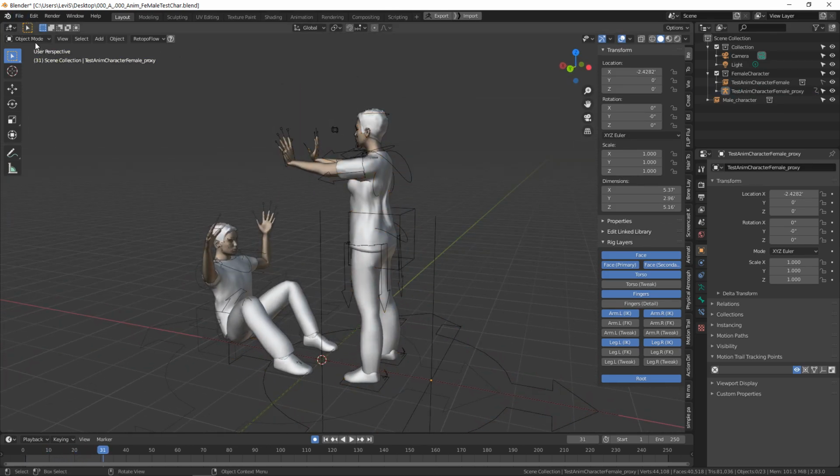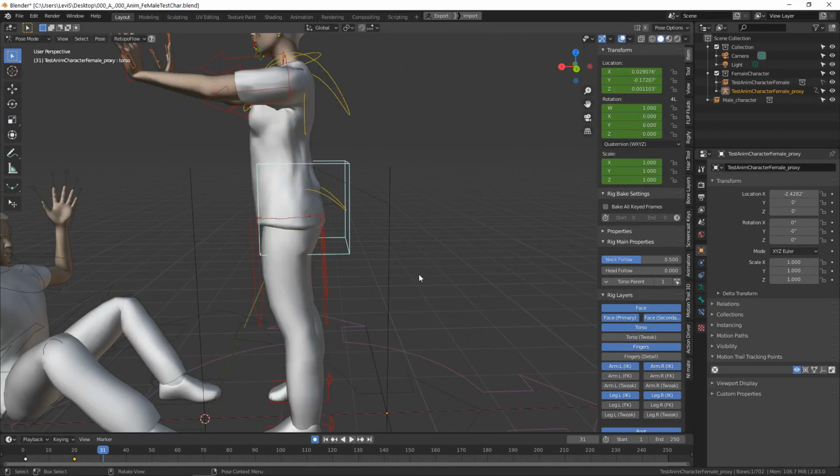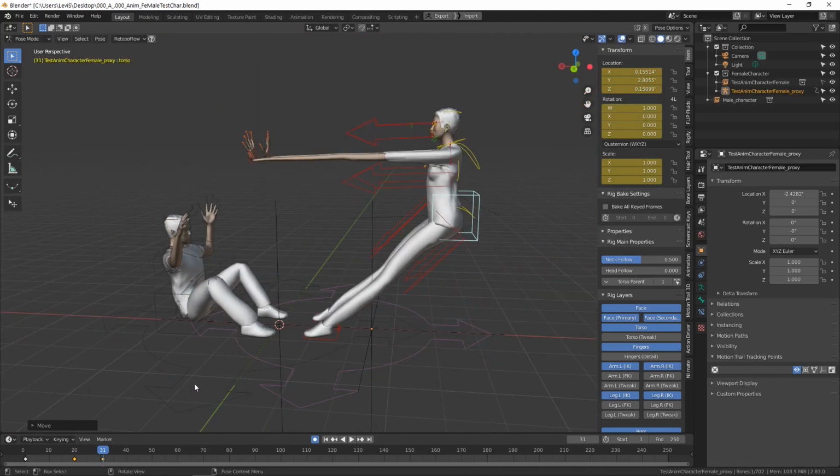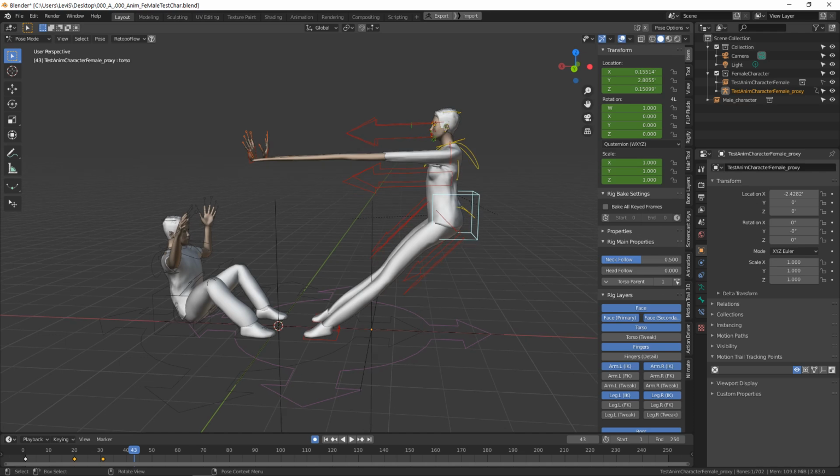To show you this happening, I'm going to take the female character here in the scene where I can animate the female character, go into pose mode, and I'm just going to insert a keyframe where her hips are moved back or something like this. So find animation and it's moved back.